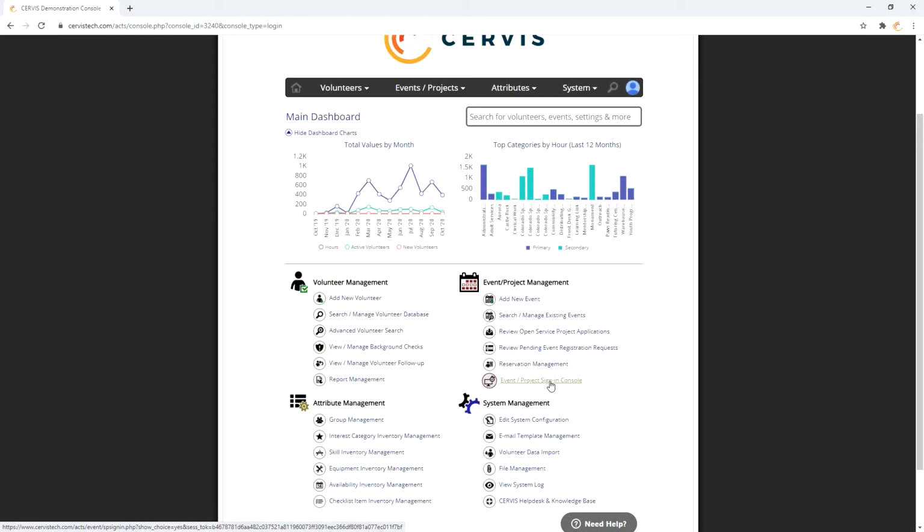But the sign-in console allows volunteers to track their hours in situ. So they would sign in when they arrive, sign out when they leave, and that would record exactly how long they were there. And this can be used with both events and projects, although as you might suspect, there is a difference between them just based on how those hours are recorded.